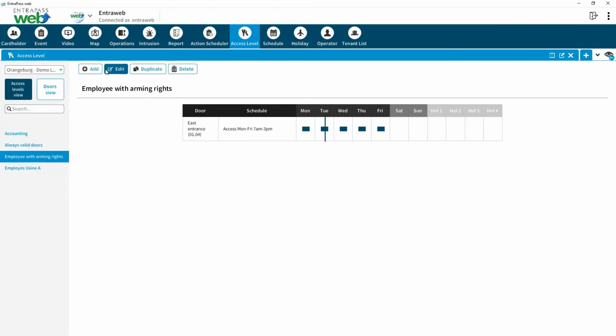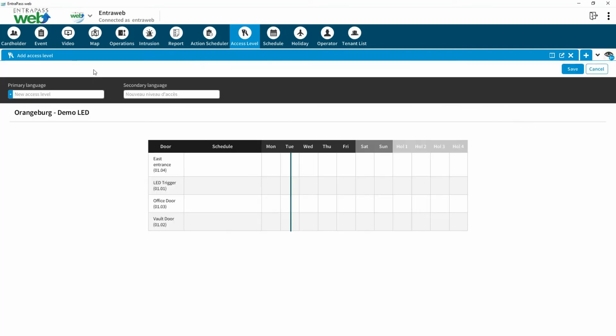To create a new access level, click on the Add button. Enter the name of your access level.